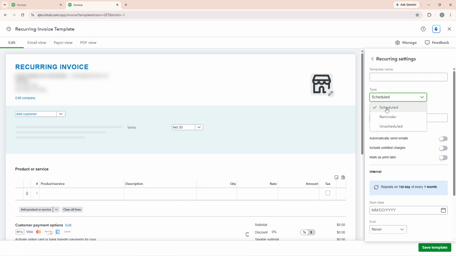Now enter a template name. Choose something clear and easy to recognize so you can quickly identify it later. A simple, descriptive name works best, especially if you plan to create multiple recurring invoices.